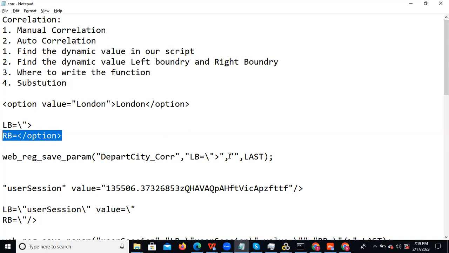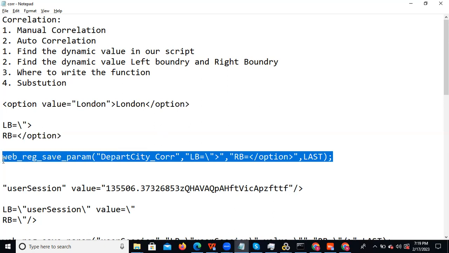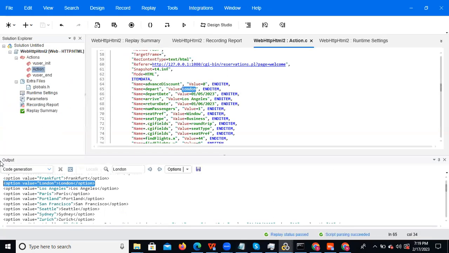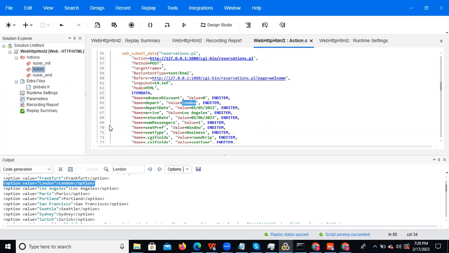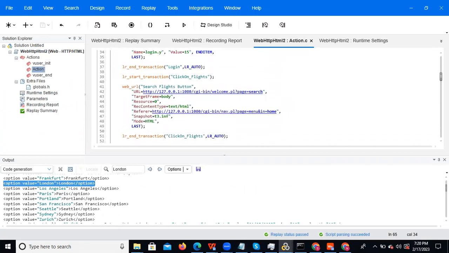Control C and RB plus you can keep. So now the function is ready. You can copy this. And now the step will be where to write the function. So what you need to do, you can go to the snapshot, I already told, T4. The straightforward way will be T3.